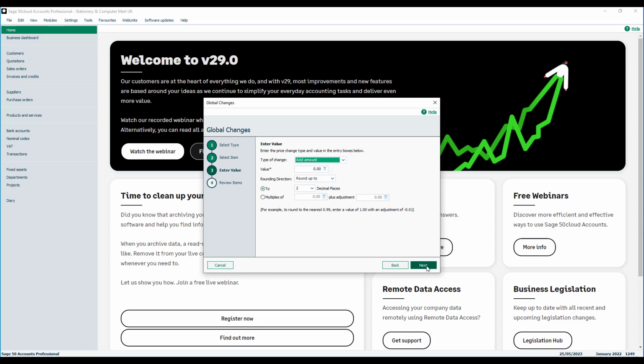and then we're asked to enter a value. So for the type of change at the top, from the drop down, choose give figure, and then the value, we set that to 0. Now because we've chosen the give figure option, you'll find the rounding direction and the other boxes are all greyed out, so we can't actually choose any of these boxes at this point. But all we want to do is type of change, give figure, and then set the value to 0.